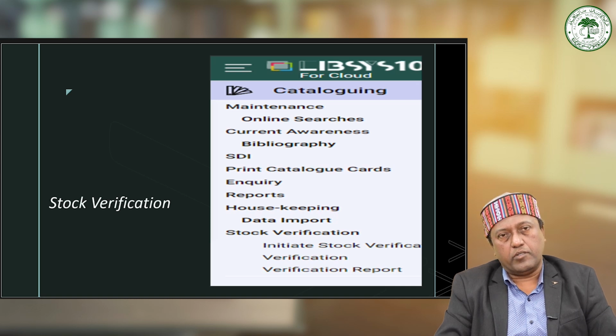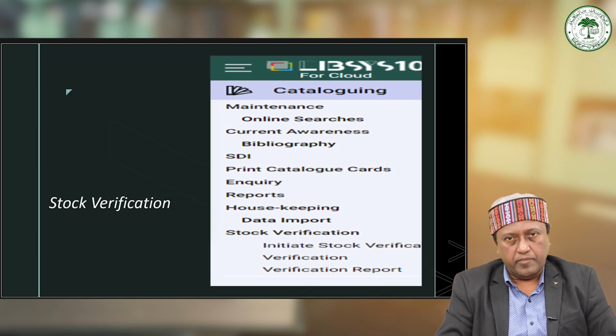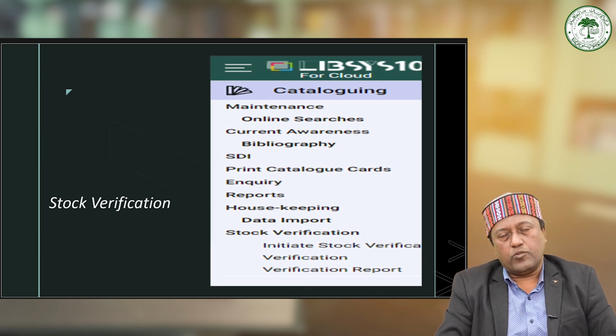Any document which has not been traced at any of these three places, means neither on the shelf, nor was it traceable in the circulation, and it has not been traced in the binding also, then the consequence is that one has to declare it as a lost document. So this used to be a very cumbersome process.